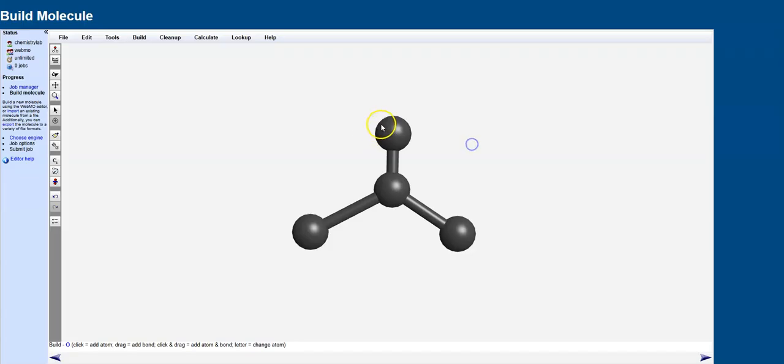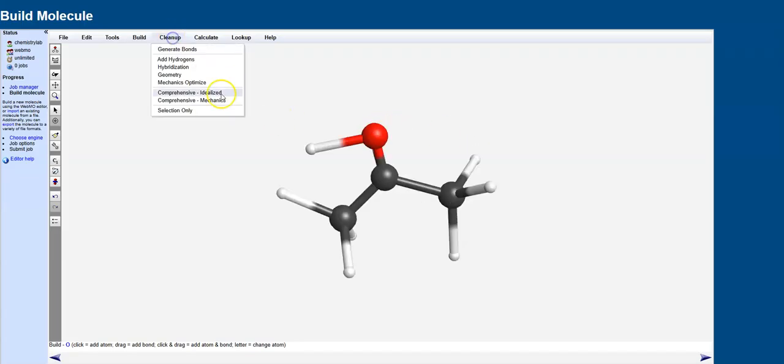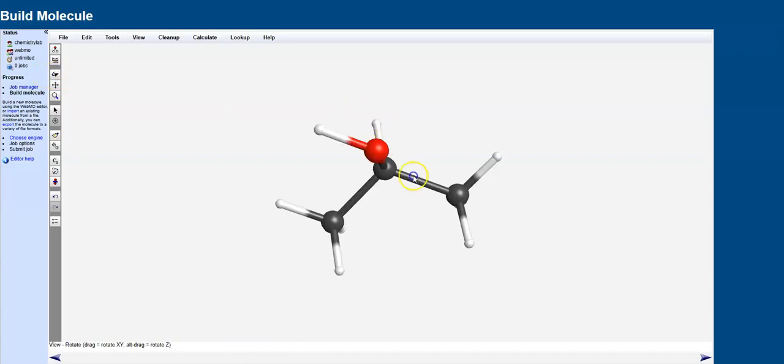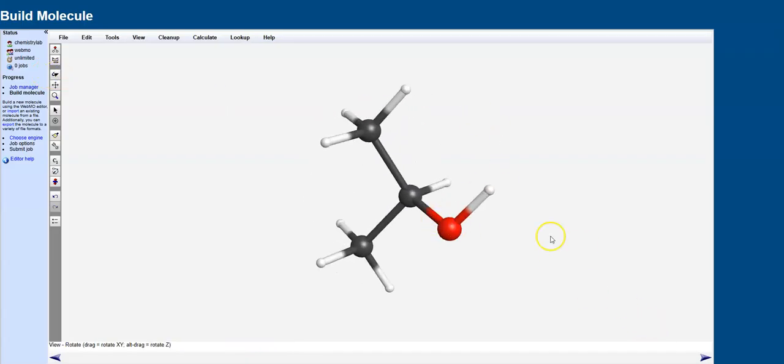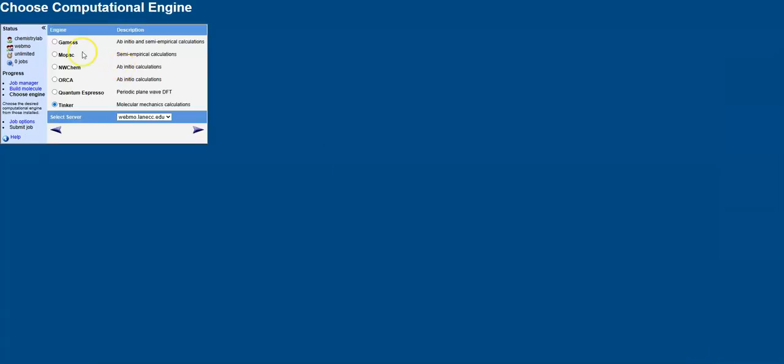Change that carbon to an oxygen up here. Clean that up, add some hydrogens, make sure that the shape looks all good. I'm happy with that. And then I click again on the bottom right to move on to the calculation types.